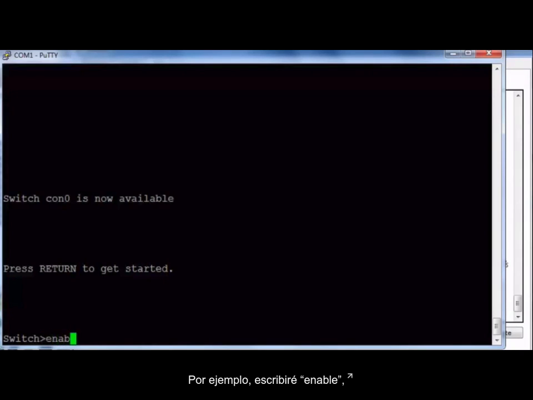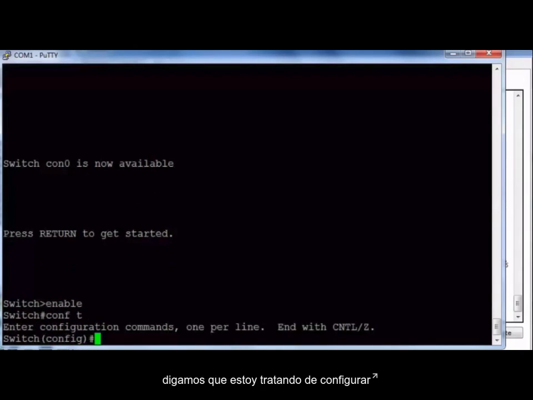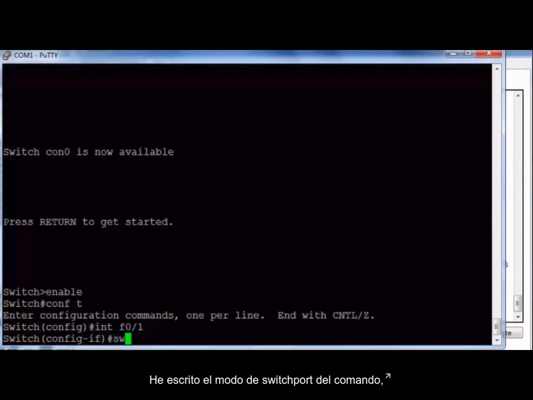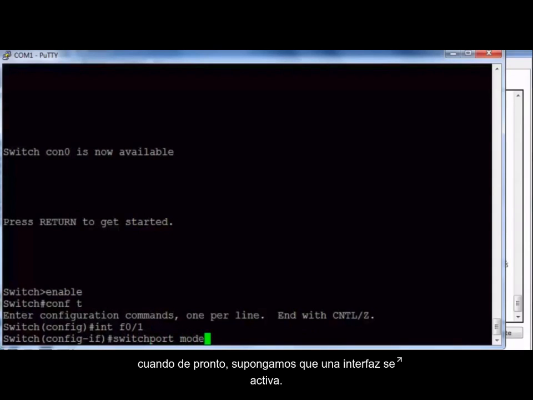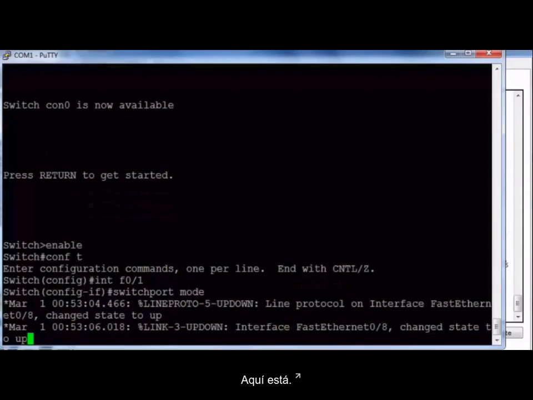For instance, I'll type enable, I'll get to global config mode, and let's say I'm trying to configure interface FastEthernet 0/1. I've typed the command switchport mode, and I haven't finished the command when all of a sudden, let's say an interface comes up. So I'll plug in a cable to one of my interfaces. It'll create an event on the switch and we'll see that output is sent to the screen. There it is. You can see that one of the switch ports just came up right in the middle while I was typing my command.